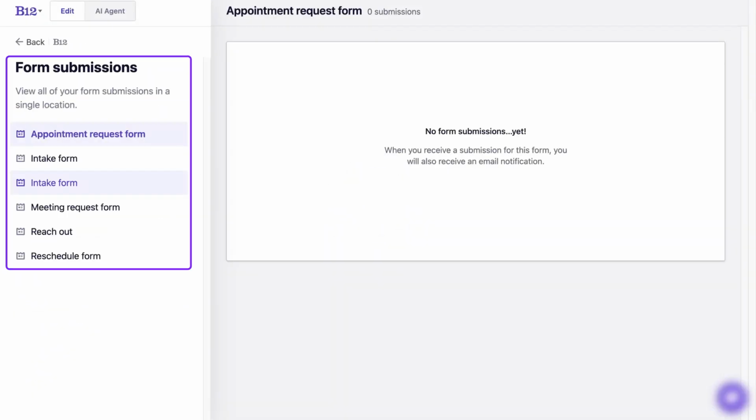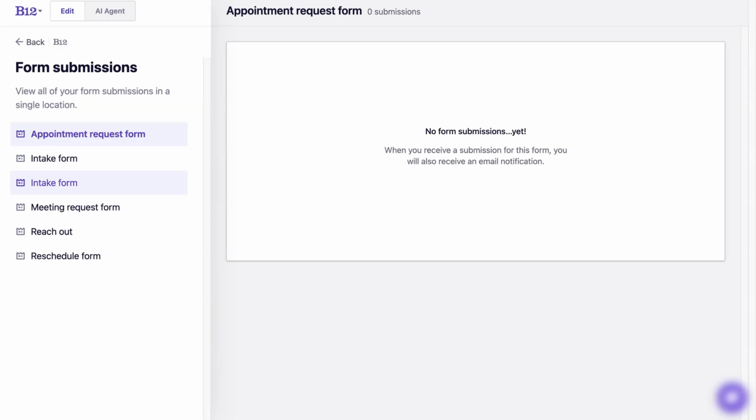Here, you can see the full message, the answers to all custom fields, any uploaded files, the selected service or product, and the corresponding contact record. You'll also receive an email for each submission if you have notifications enabled.